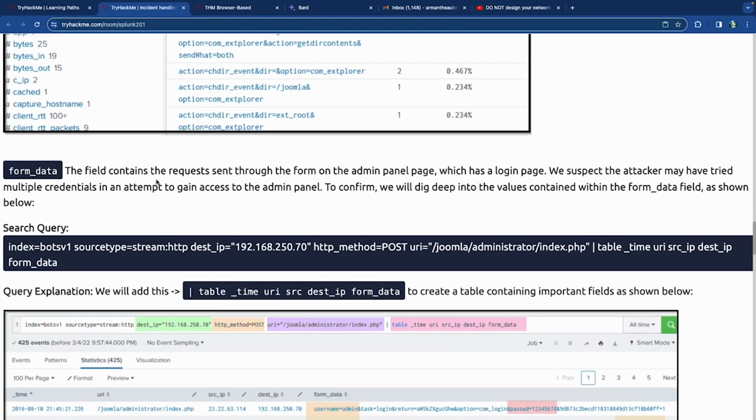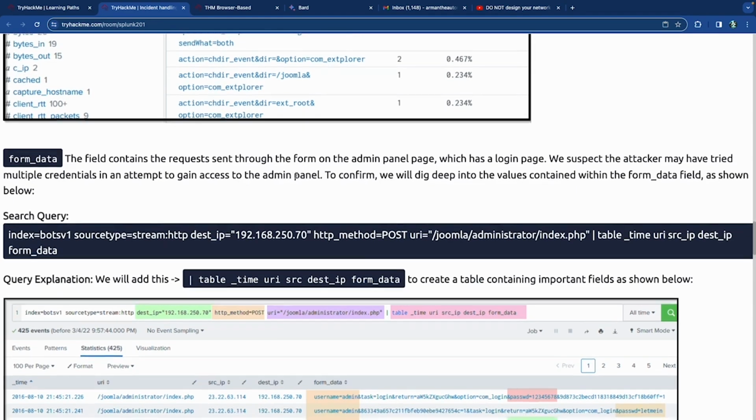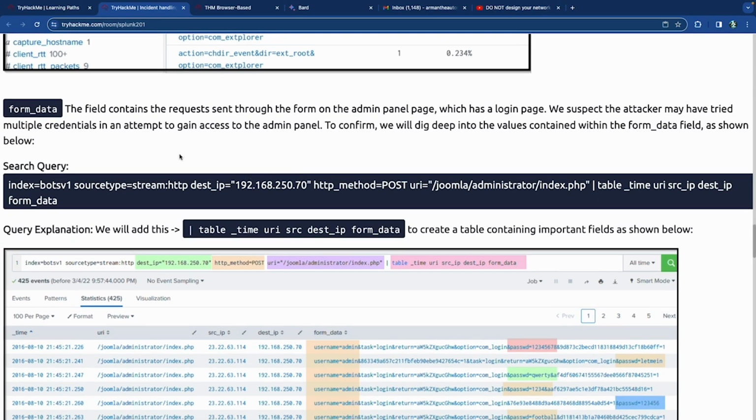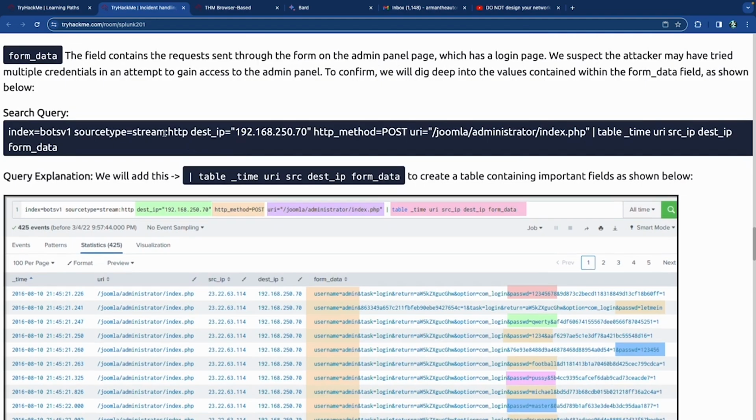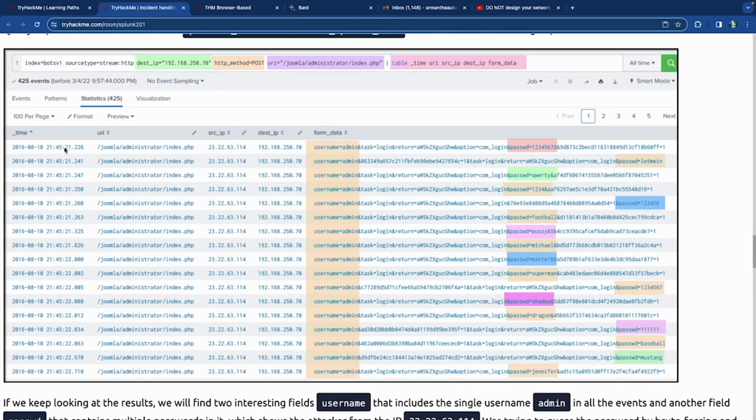So the form data contains the request sent through the form on the admin panel, which has a login page. We suspect the attacker might have tried to use multiple credentials and attempt to gain access. And so now we hone in on that. So the method is a POST method, the URI is that, and then the time and the URI and the source port and destination port and form data are the fields that we're interested in. So the time, the URI, the source, destination, and the form data is what we'll end up seeing in statistics.